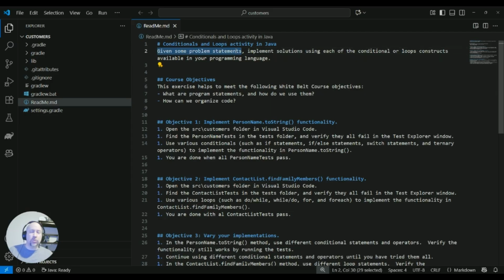So given some problem statements, which I've implemented as tests, we want to implement solutions using each of the conditional or loop constructs available in your programming language. Some of the common conditional structures are if-else statements, switch case statements, and ternary operators. And some languages have additional conditionals.